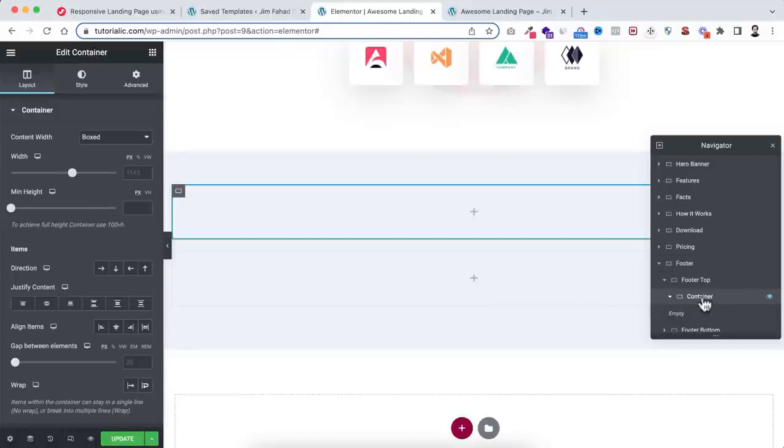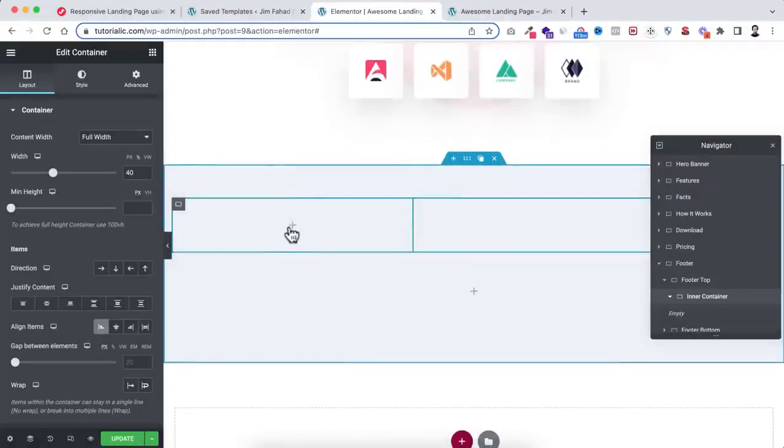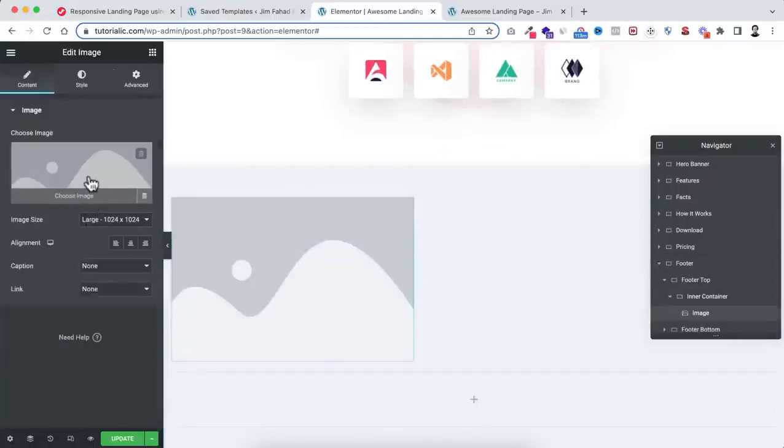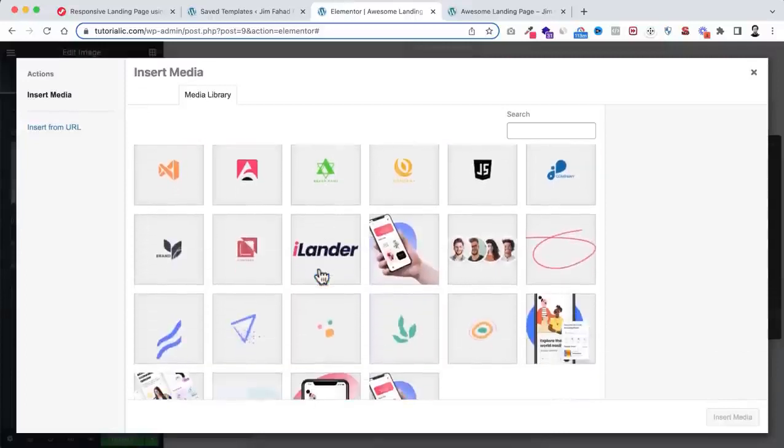So I just wanna rename this container to inner container. So with this inner container, I wanna make its content width to full width, and here I'm making its width to 40%. Then I'm making its align items from start. So here within this left inner container, click on this plus icon. First I'm dragging here an image and I will be adding our logo here. So from the media library, here is our logo.